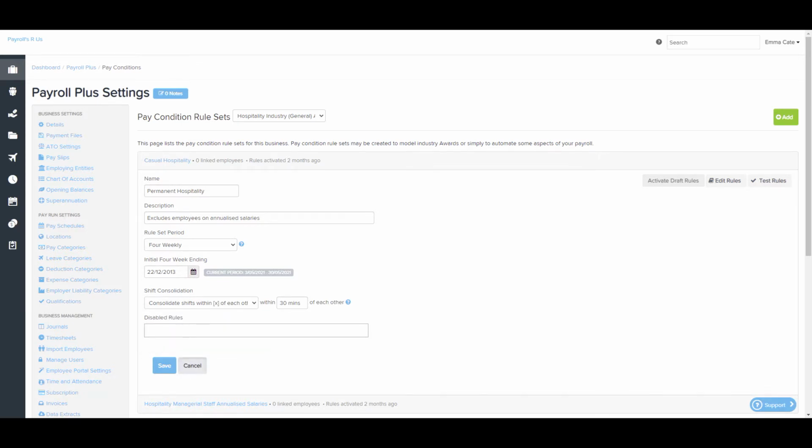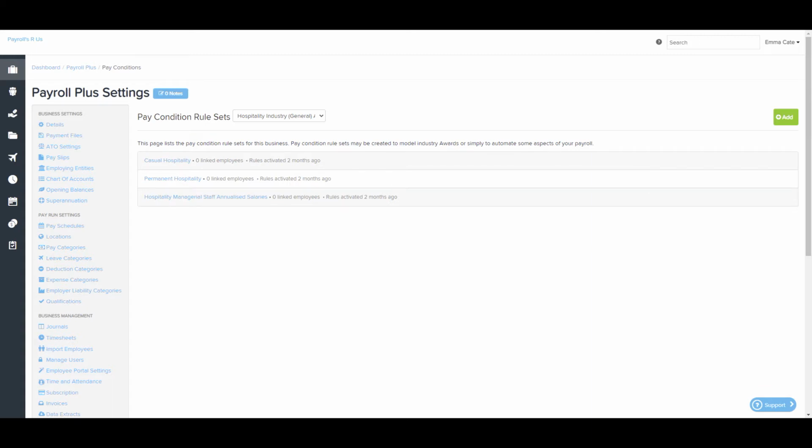If we go back and look at the list of rule sets here, you'll notice a couple of options when you hover over. You can edit the rules. This will take you into the list of rules currently set up within that rule set. You can test the rules, which will allow you to enter timesheet data in order to test how the rules apply according to different timesheet information. We'll take a look at the edit rules page first.